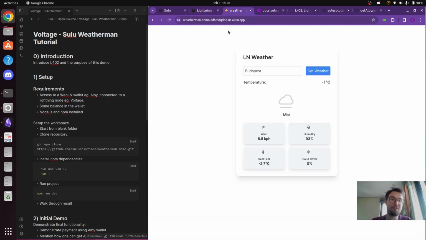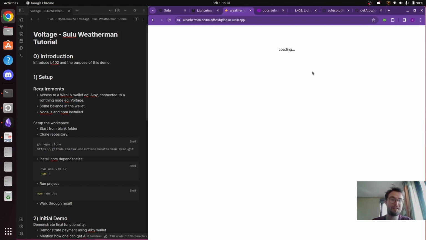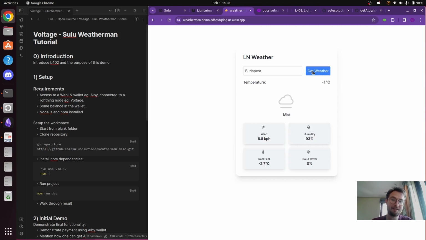So let's take a look at what we're going to build. We're going to build what we call Lightning Network Weather. It is a simple weather application that tells you the weather of a city. So you type the name of a city, for example, Budapest, and then you click Get Weather. In the backend, it's calling an L402 API to return the weather data. This API is monetized using the Lightning Labs L402 protocol that uses Lightning to pay for access to data in a usage-based programmatic manner. And the API is monetized thanks to the Sulu platform.